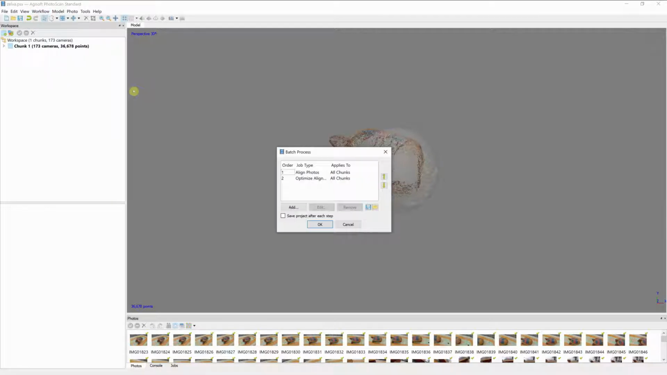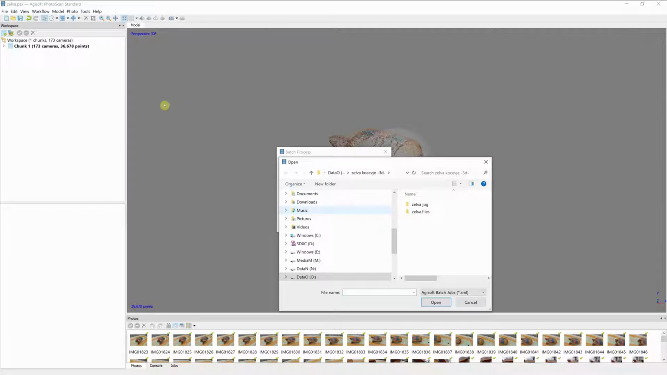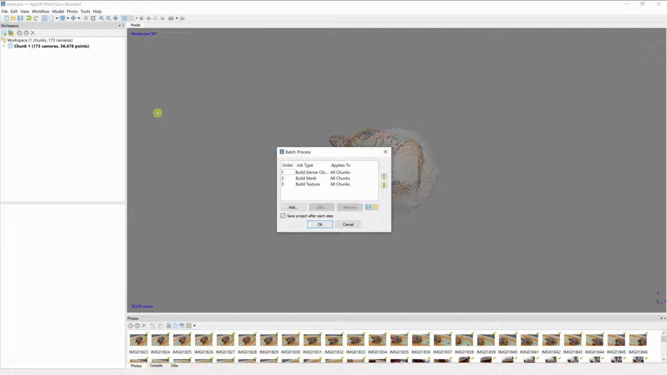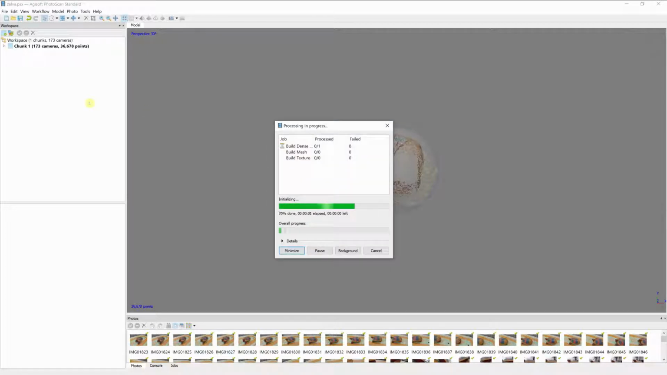batch process. I have it already programmed, and we choose that for the dense model. Here that's raster up, dense cloud, and that's all. Now it works. So now there are still some hours to wait. This is the end of this step.